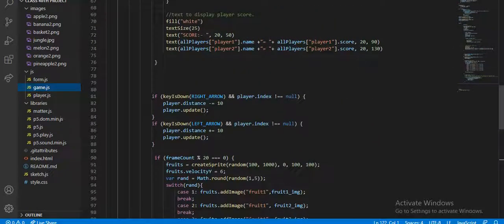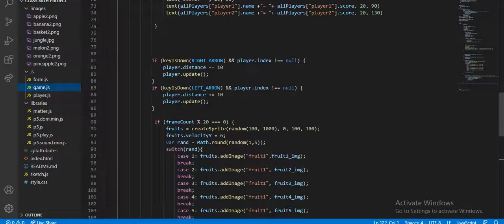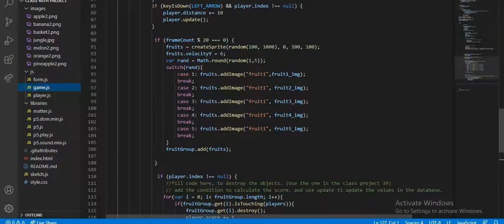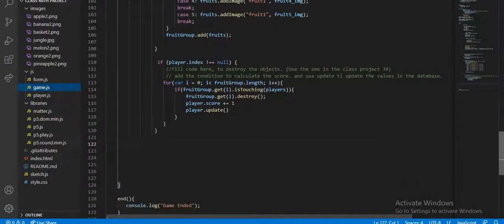Text to display the player scores. So yeah, this thing is to display the player scores, and this is the right arrow, left arrow, with which we are moving only left and right, like that. Then frameCount means at which speed the basket should go, like that. Okay, and in play, the fruit group is adding the fruit.